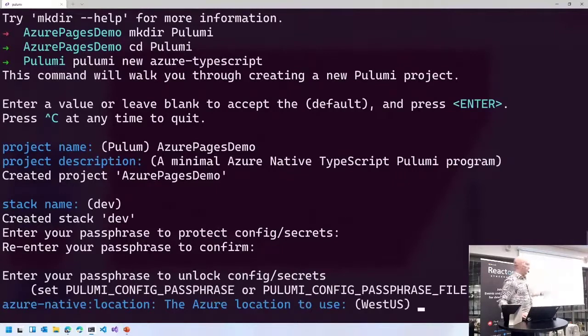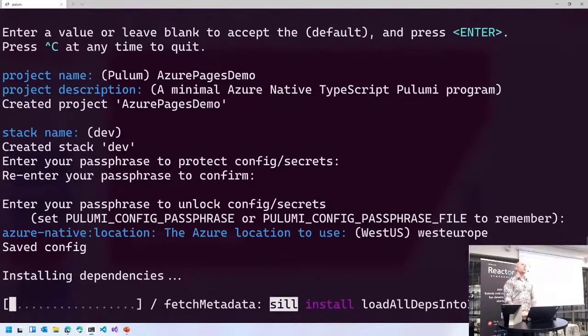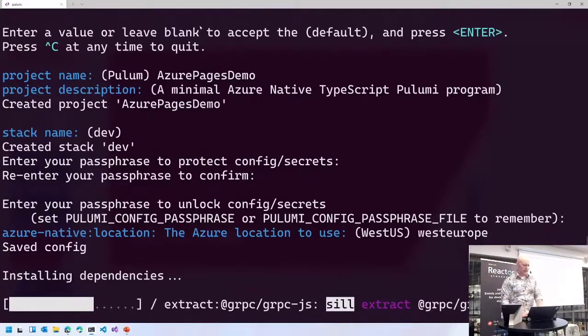It asks me what Azure location to use by default. Let's do West Europe, like that. It uses TypeScript in this case, so it's going to install using npm, which basically means it's going to install the whole world. Hopefully that shouldn't take too long, but while that runs, I'm just going to open up another tab here and go.